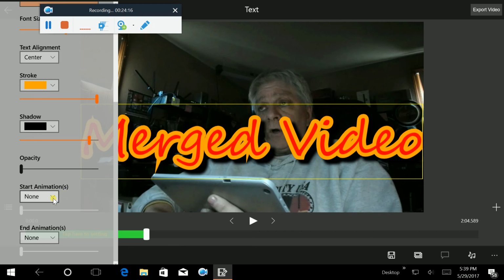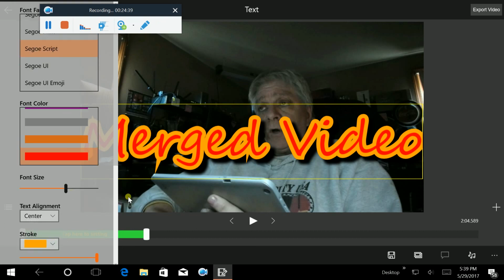You have start animations. All right, so we want to fade in, and then you can choose the length of how long you want to fade it. So I'm going to go to 2.0. Then we have fade out, and same thing. You can turn it right down to 0.5 all the way up to 2.0. Let's put it at 2.0. So there's your texting tools.